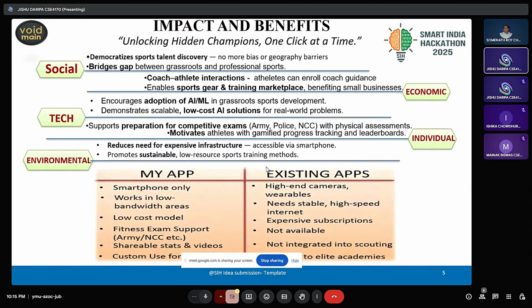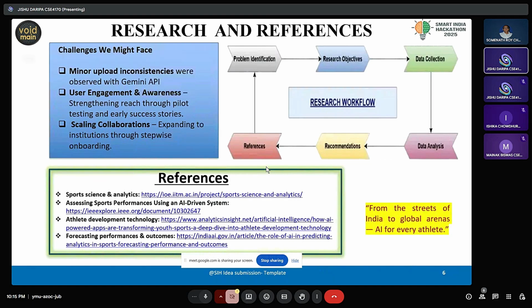And the impacts and benefits are as mentioned here, and this is the research and references.